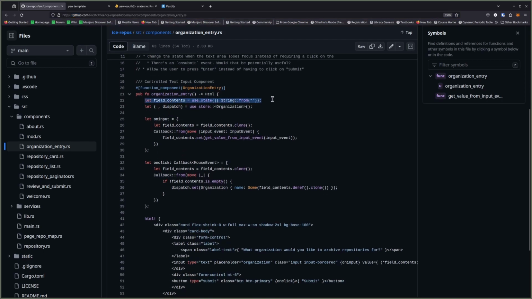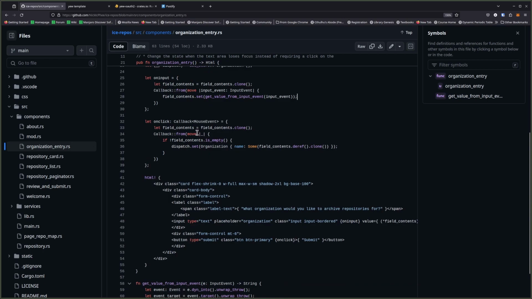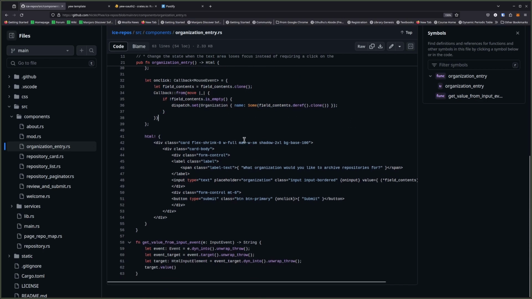So we take field contents. So that's the local state, the local entry. We grab the organization store, and then on input we set the local state, and then on click we will take the local state and set it to the organization. This is get value from input, event, seems good.